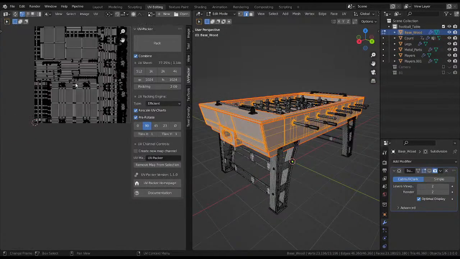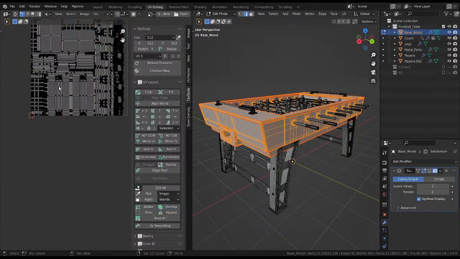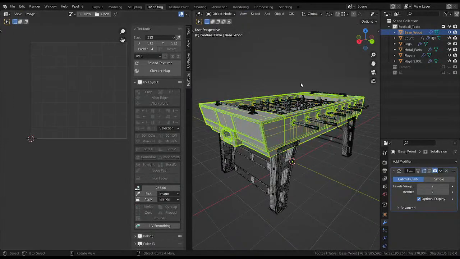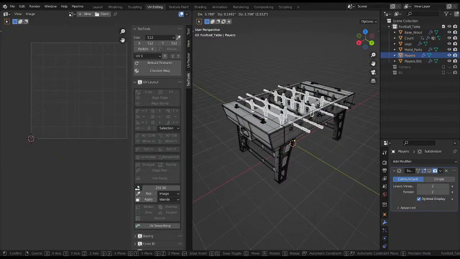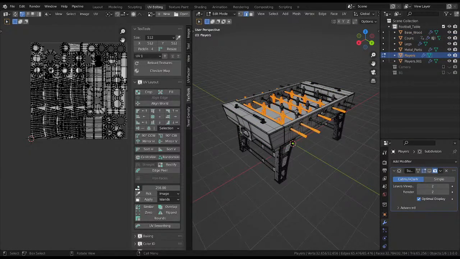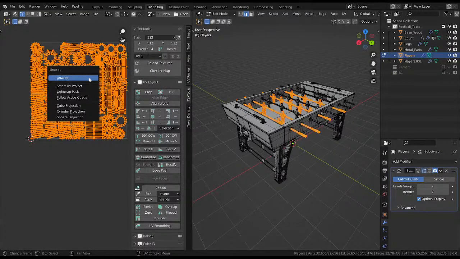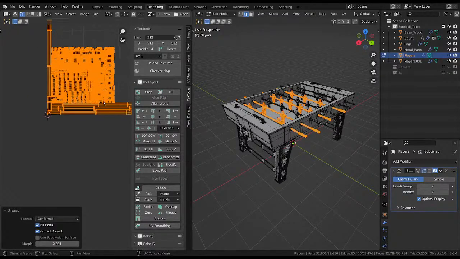So let's see whether we have any overlapped faces. Okay, no overlapping faces. Press dot. Yeah, everything's good. This one is all good. Now we see this one. Let's go to edit mode, press A to select everything, A again, and let's press U, unwrap, and this is what we get.